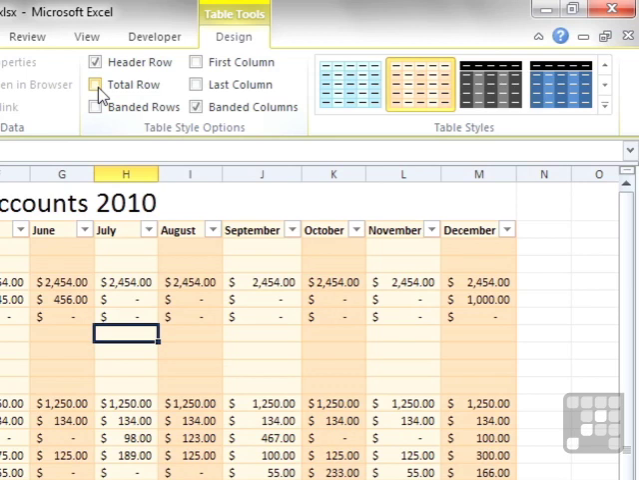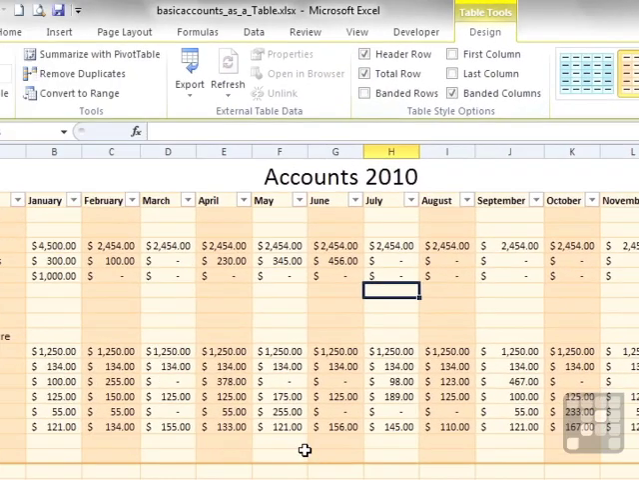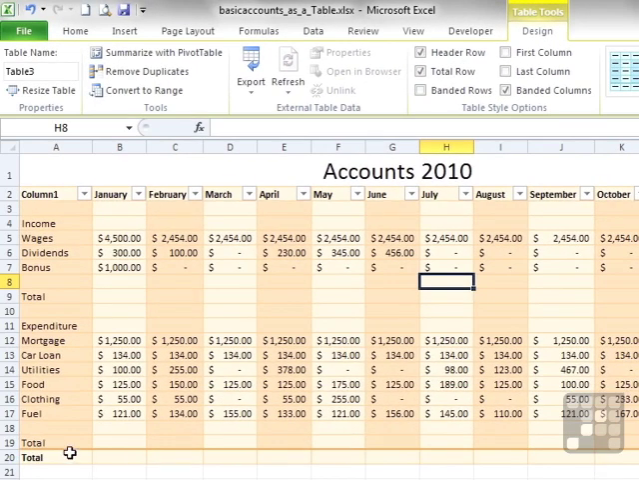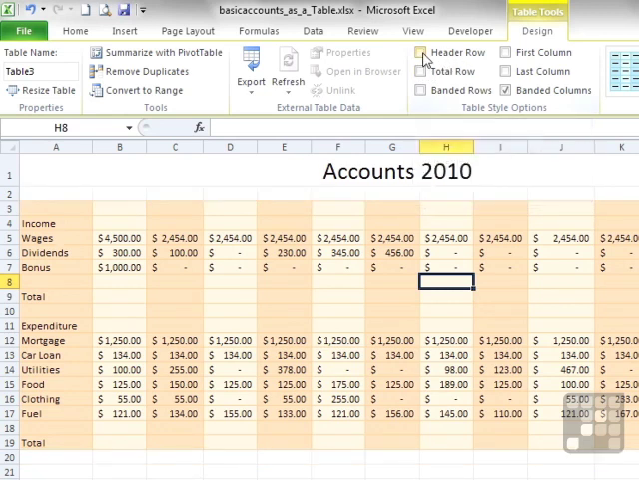Do we need a total row? Well, it adds one on. Now, I already have one built in, so really I ought not to have built that in, and allowed the table formatting to add my total row in. So I can remove the total row. Perhaps I don't want a header row. Take that tick off, and my data I had in the header row is hidden.